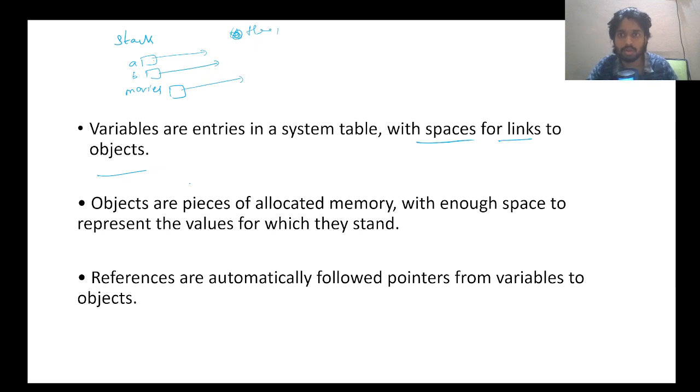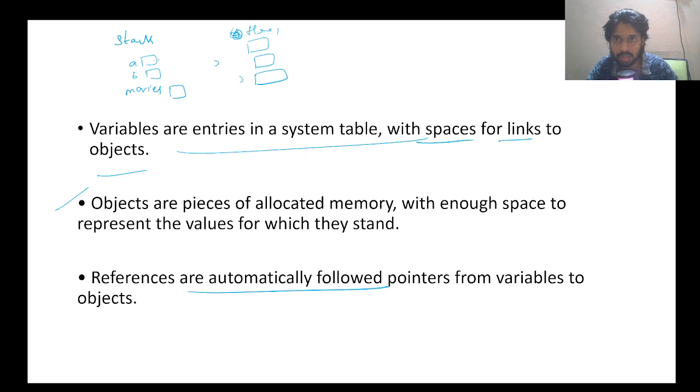Objects are pieces of allocated memory with enough space to represent the values for which they stand. What are the objects? They are nothing but pieces of memory locations, and the references are automatically followed pointers. These are the references. References are pointing from the variables to the objects. So that's all about the variables.